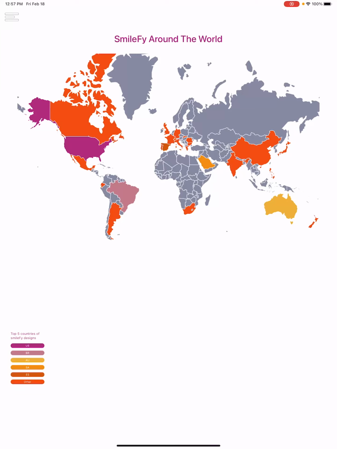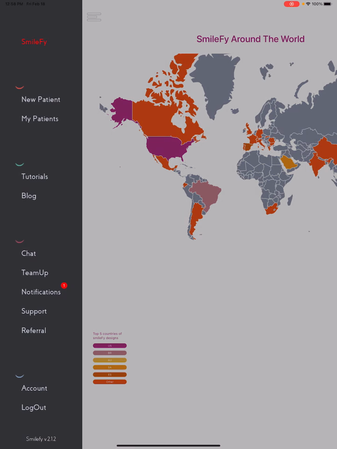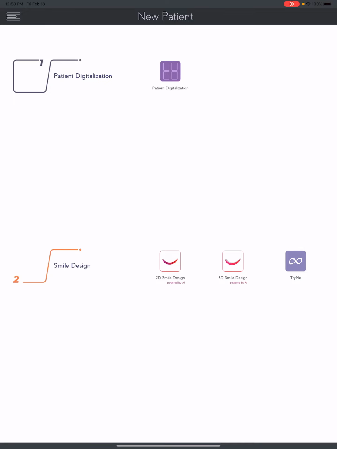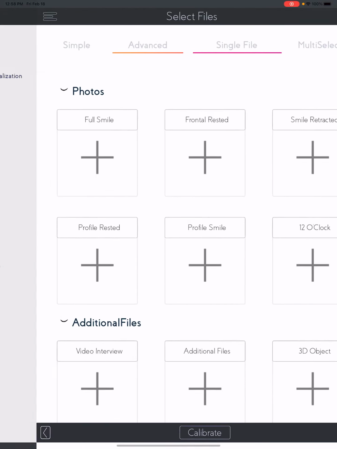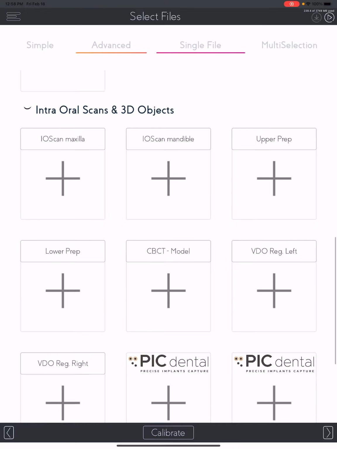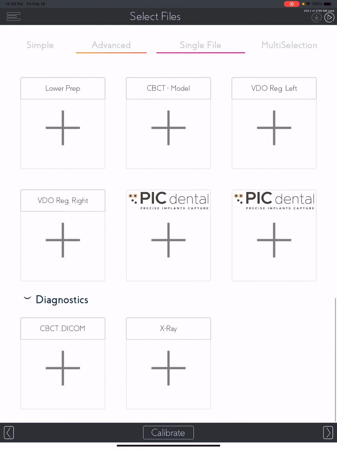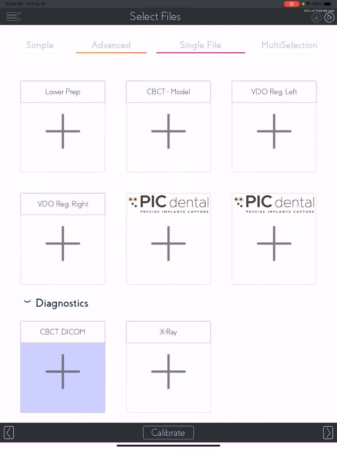So this is a tutorial to add the CBCT DICOM file zip to your patient so you can use the DICOM viewer. First, we go to the menu, hit New Patient, go to Patient Digitalization, scroll down to Diagnostics where it says CBCT DICOM.